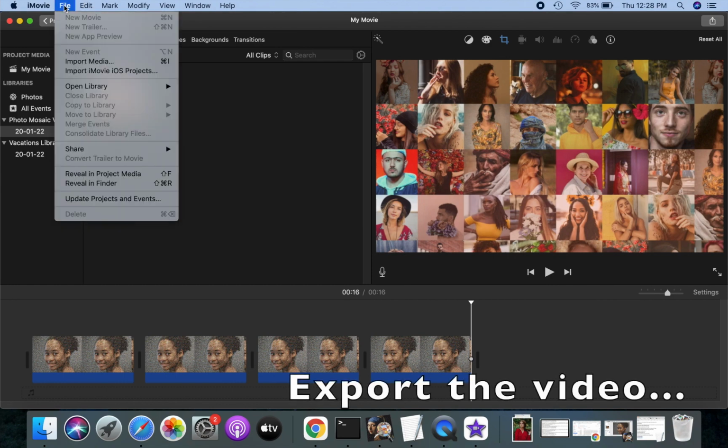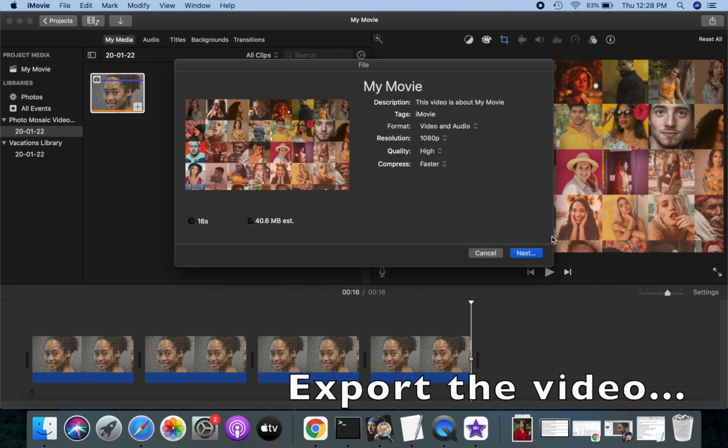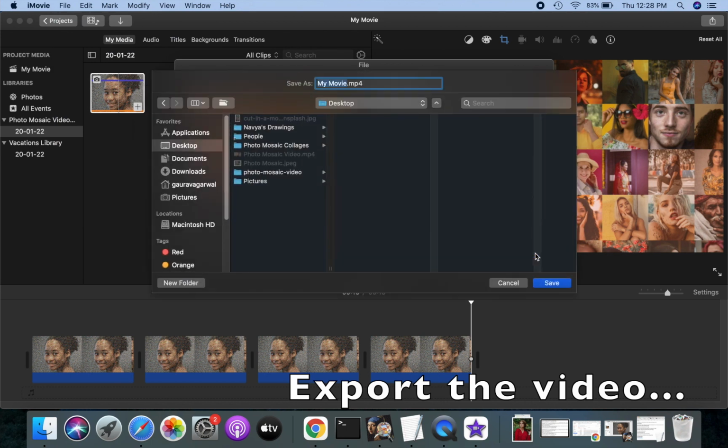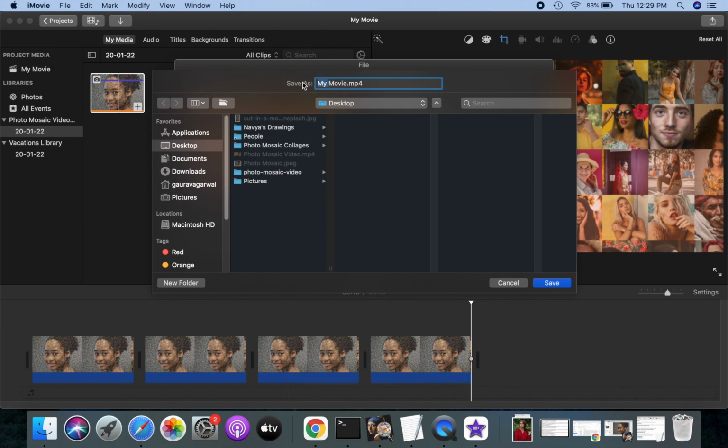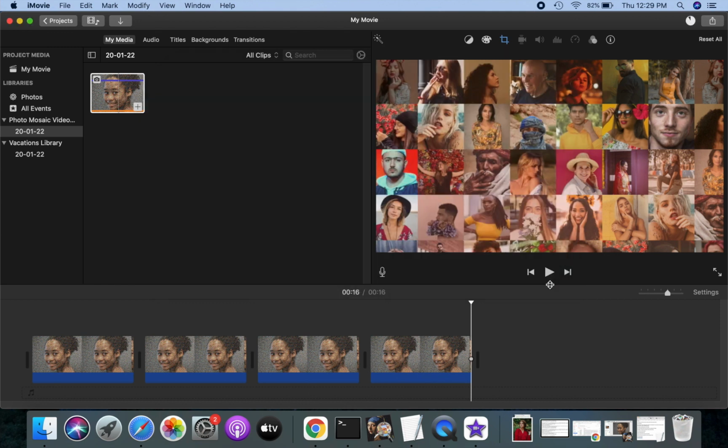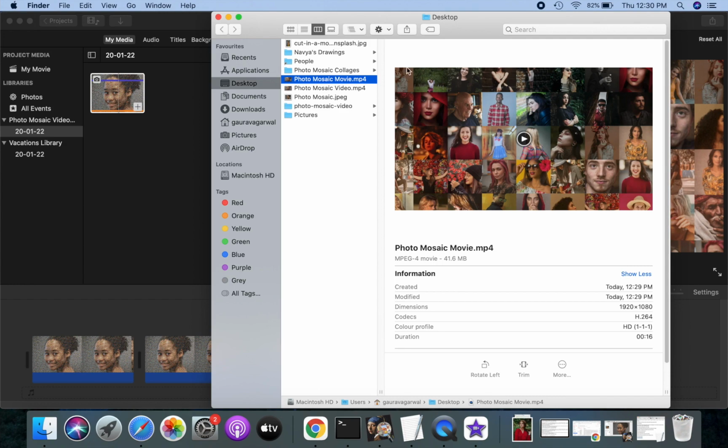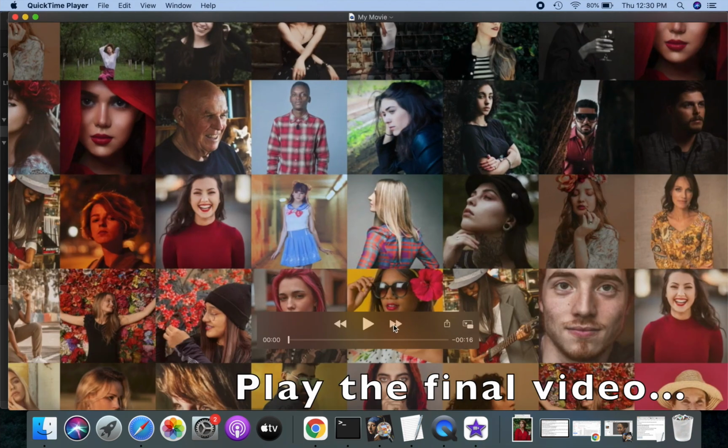Let's now export the photo mosaic video so that we can share it or upload it to YouTube. Let's play the final exported Photo Mosaic video.